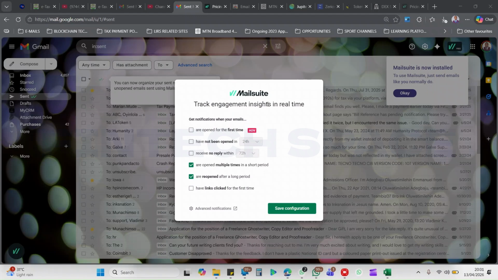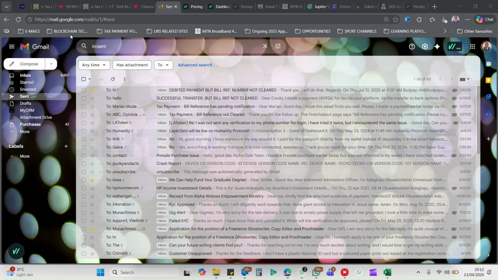So now track engagement insights in real time. You can get notification when your emails are opened for the first time if you want that, when your email has not been opened in 24 hours, or when you receive no reply within 72 hours. You can decide to click on it, but I don't think I need it. So once you click on save configuration, then you have this icon here added to your email.